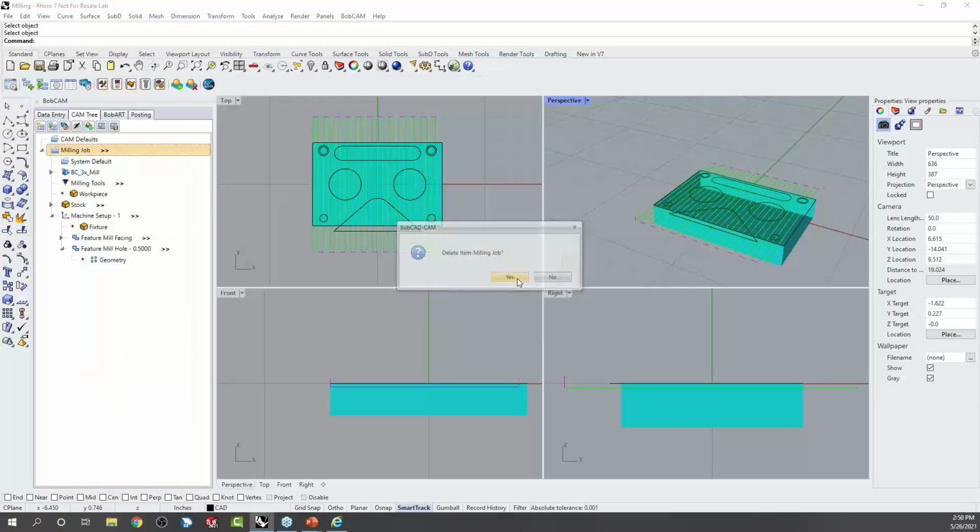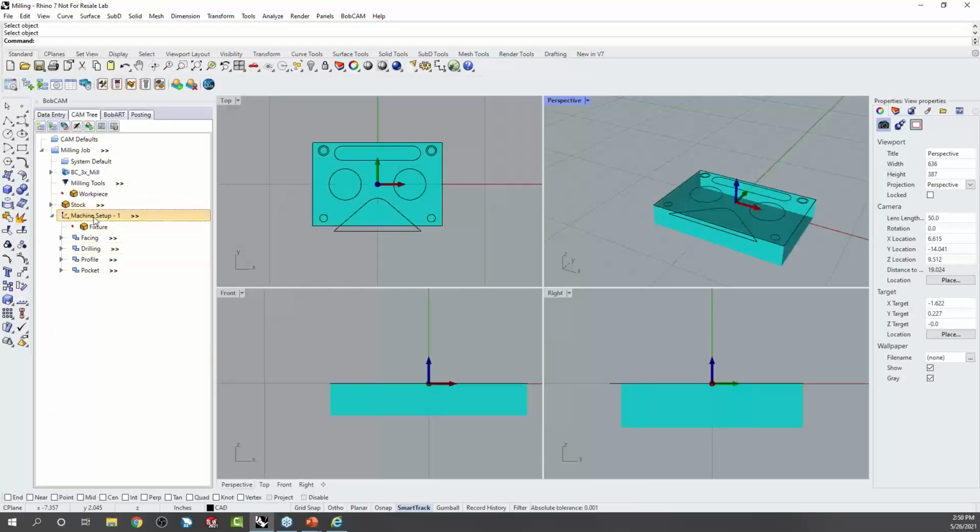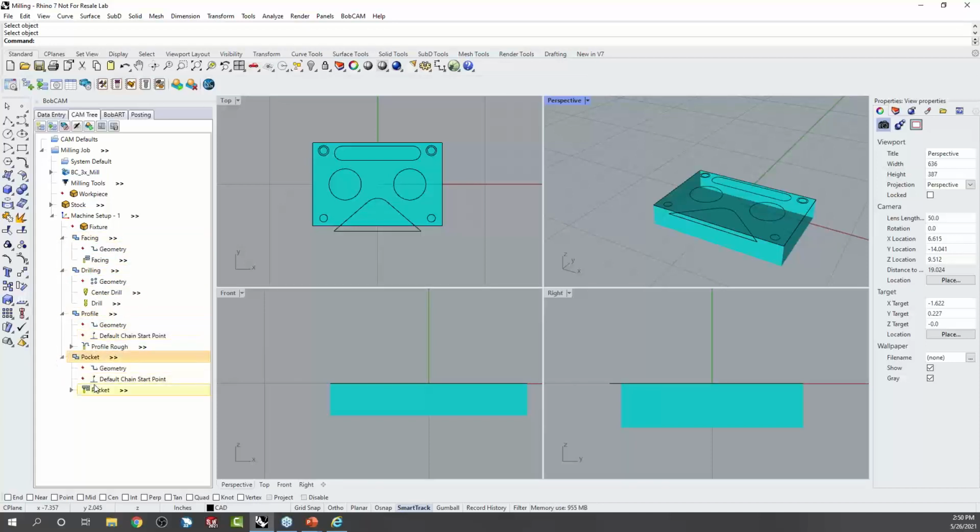Let me delete this here. And again, I'm just going to create a new job from template. I'm going to choose the milling one job. We're going to say OK. And you can see this entire CAM tree was brought in. Our stock is the same. Our zero is the same. All of our machining features are here. They're just not associated with any geometry.